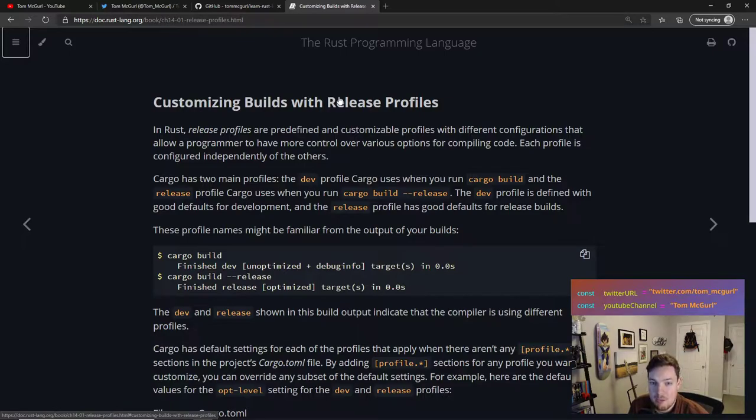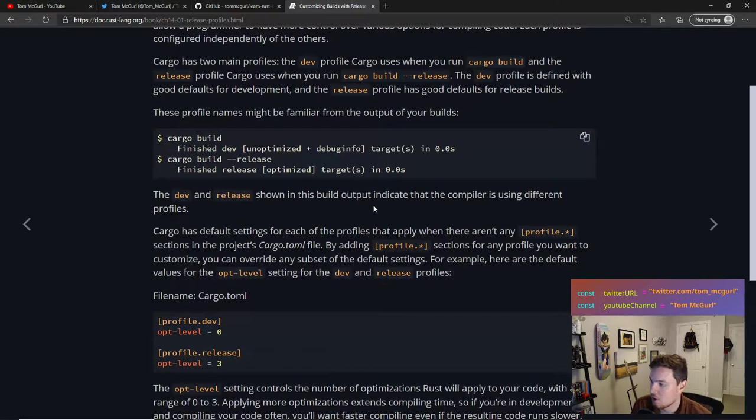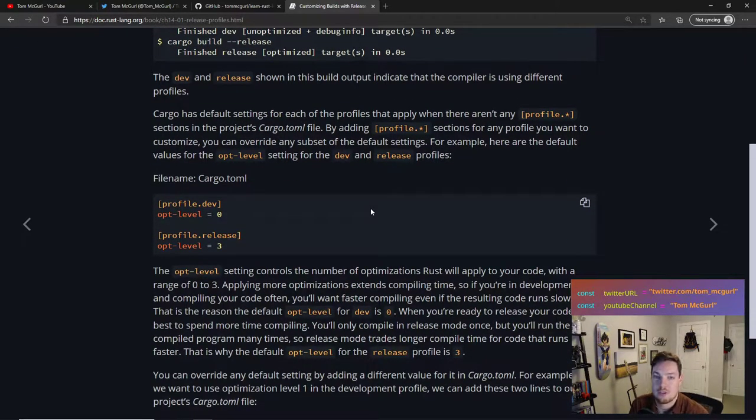These profile names might be familiar from the output of your build. If we run cargo build, you see finished dev, unoptimized plus debuginfo target. Cargo build release, finished release, optimized. So pretty cool. The dev and release shown in this build output indicate that the compiler is using different profiles. Cargo has default settings for each profile that apply when there aren't any profile sections in the project's Cargo.toml file. By adding profile.* sections for any profile you want to customize, you can override any subset of the default settings. For example, here are the default values for the opt-level setting in the dev and release profiles.